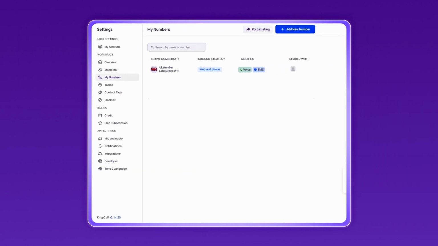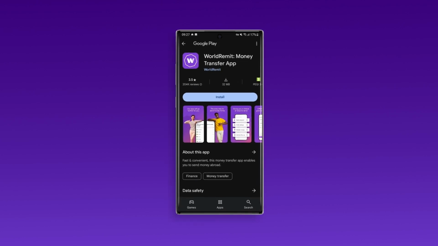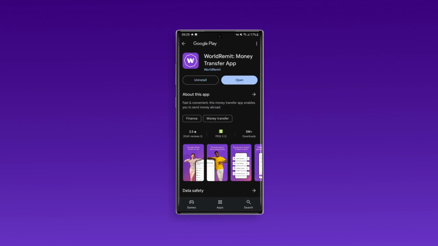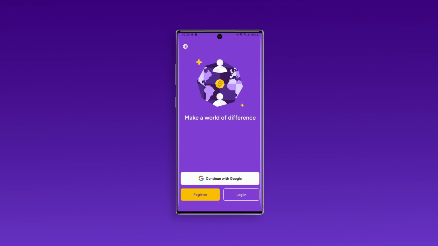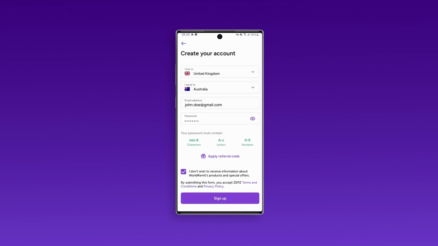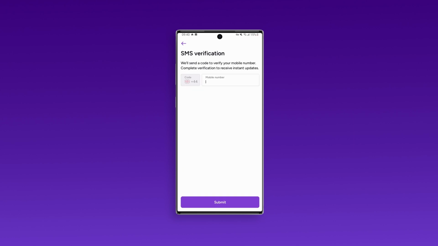After obtaining your UK mobile number from KrispCall, follow these steps. Install the WorldRemit app to begin your account registration process. Fill in the required details to set up your account. When prompted, enter the virtual phone number you purchased from KrispCall.